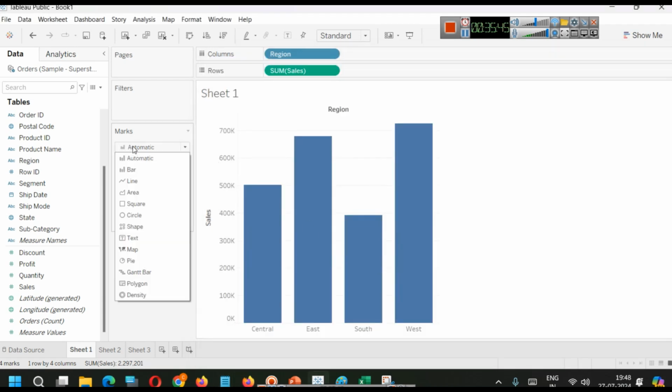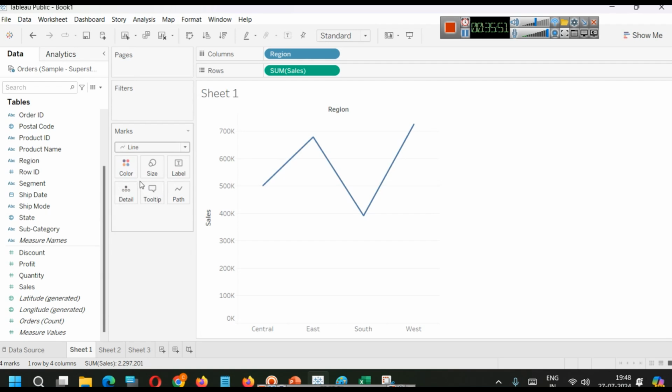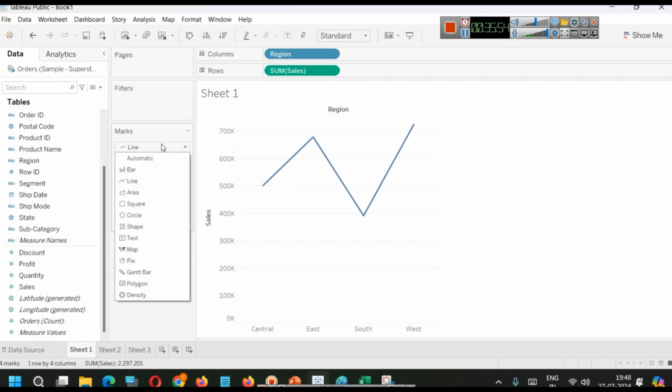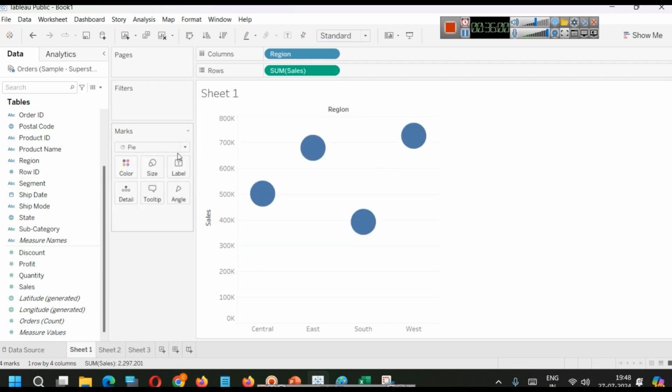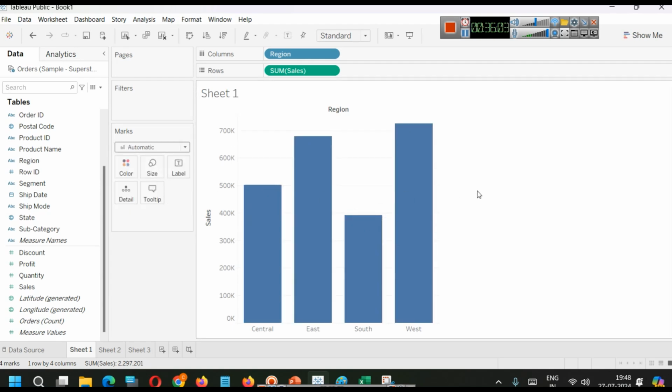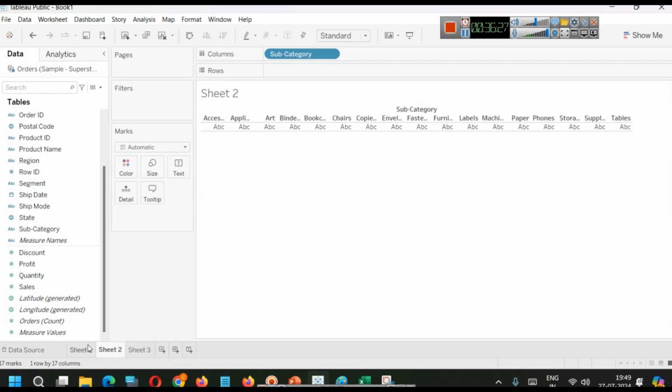Here you can see you have various marks. Let's say we want a line, so it will change to a line graph. If we want to use pie, it will change to circle. This is something that you will learn in the next class, but as a beginner you have to understand that up to this point we haven't used any kind of coding for this.